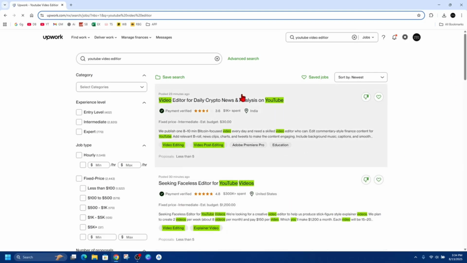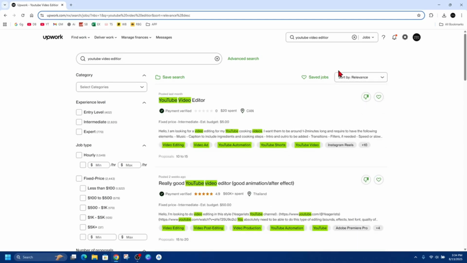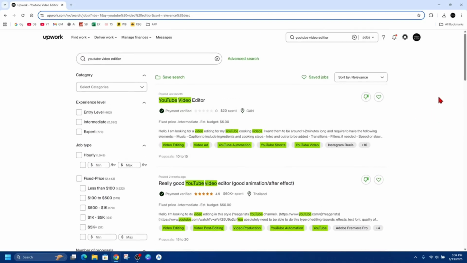And now on the top of the page here, we can sort these by newest, relevance, client spend, and client rating, so you can filter these out like so. And then from here, scroll down and have a look at all the different jobs that match your search.